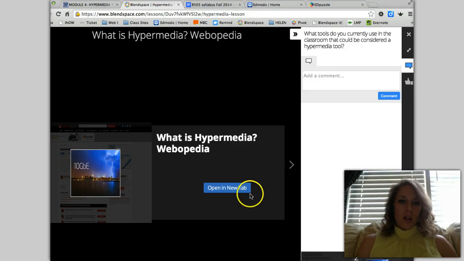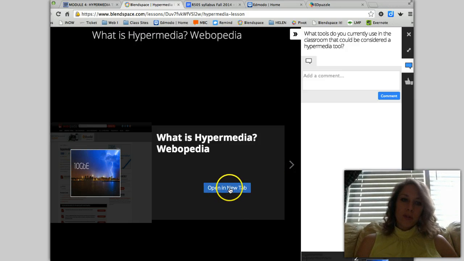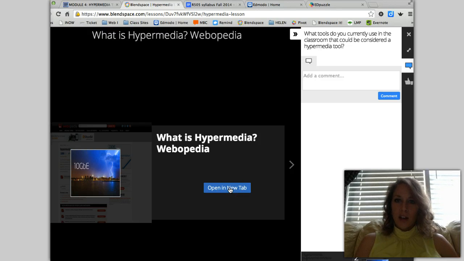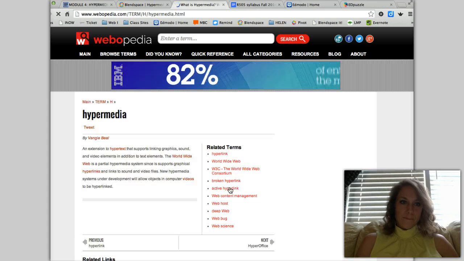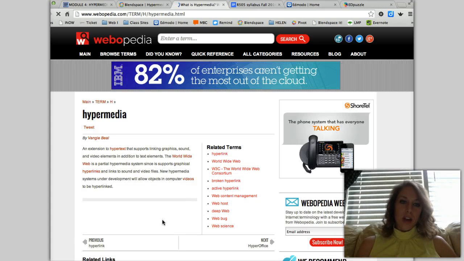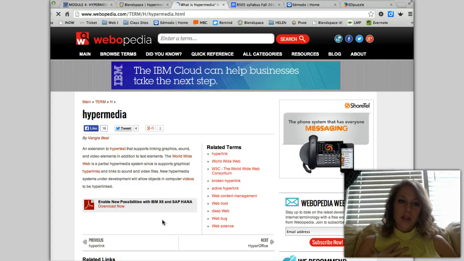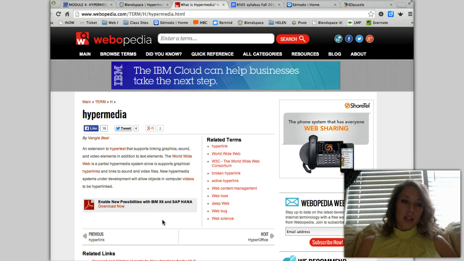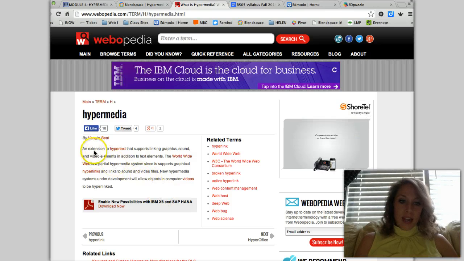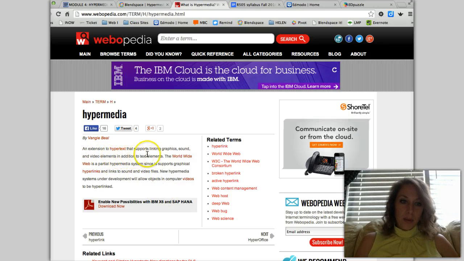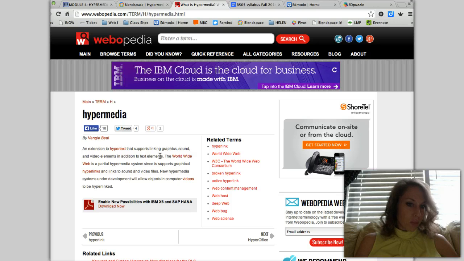Right here is a link. Anytime it says open a new tab, to see that web page, you're going to have to click on that. And this is just a definition of hypermedia for you. So even after hearing my definition, you can click here to learn more about it. It says hypermedia is an extension to hypertext. It supports linking graphics like pictures, sound, and video elements in addition to text elements.